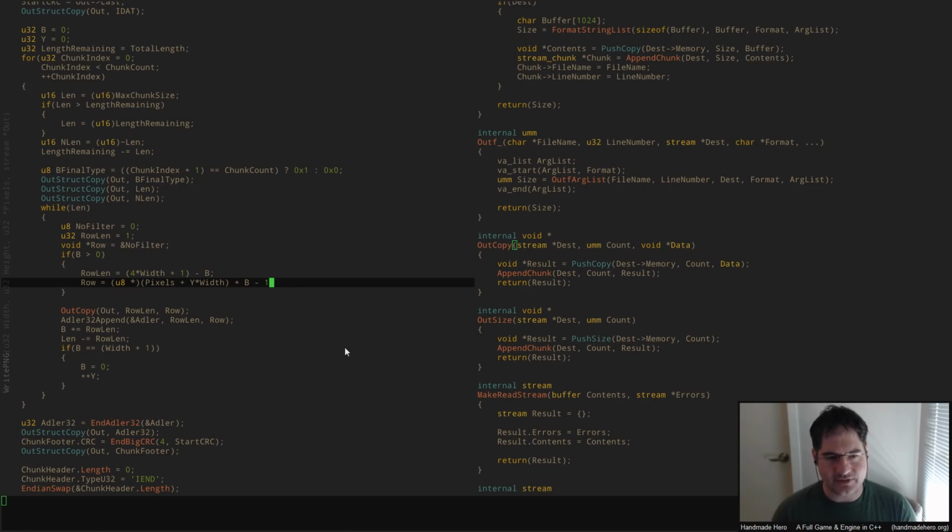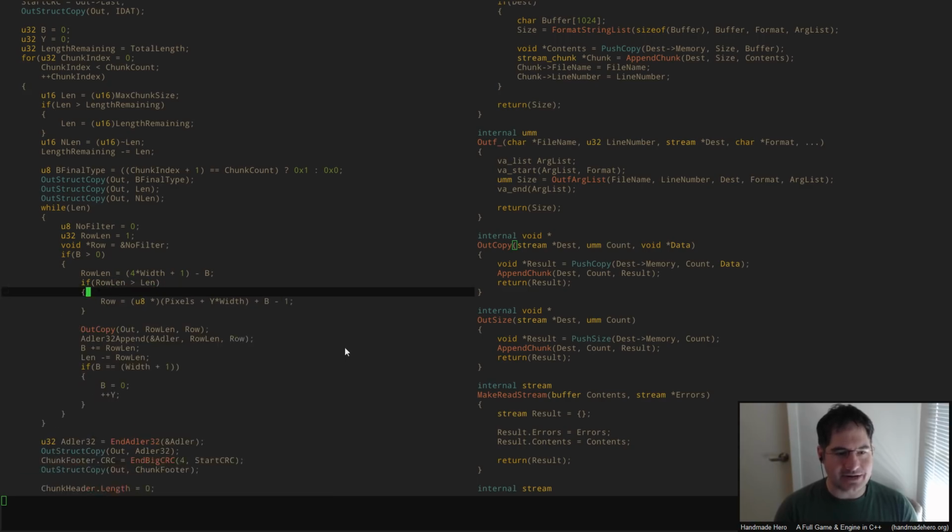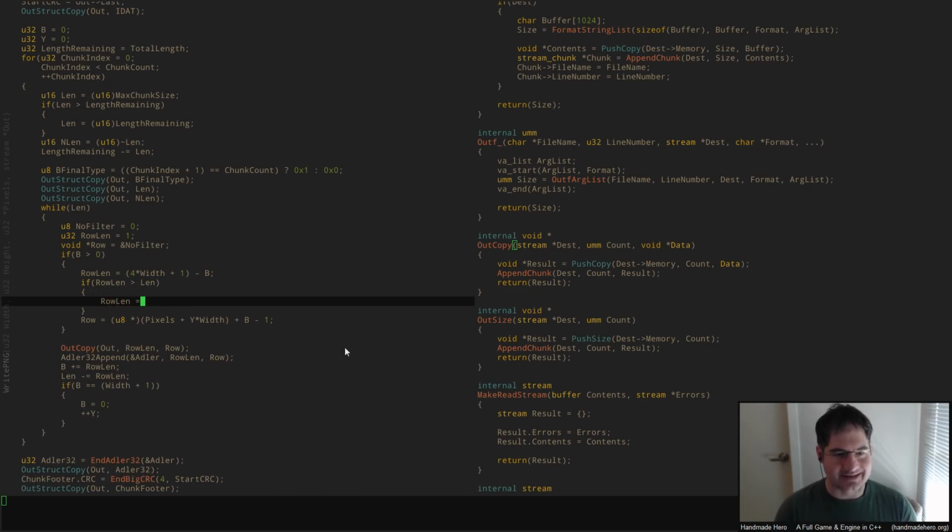The only difference now is, remember, we can't always write out a full row because we may not have enough len left to write that out. So if row len is greater than len, we need to clamp that down to be len. Otherwise, we're fine. I think that's roughly what we need. Make sense?